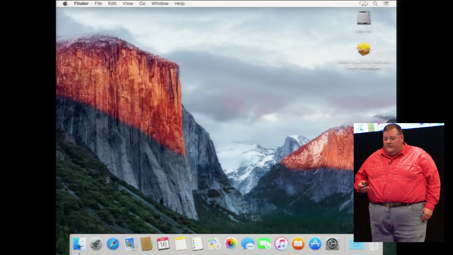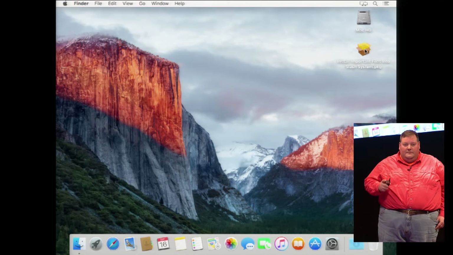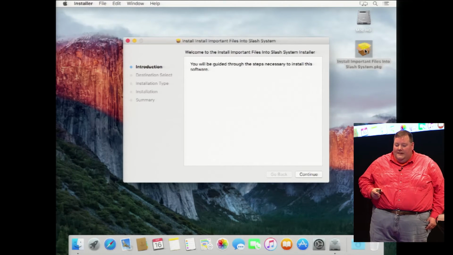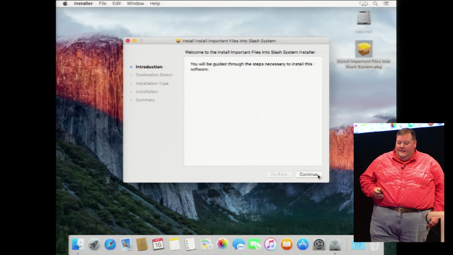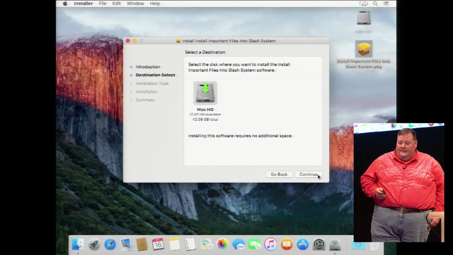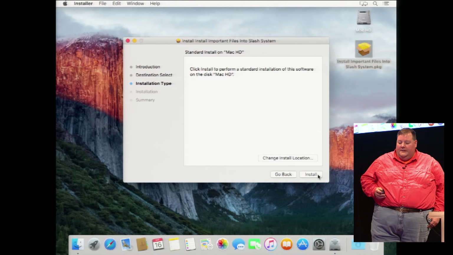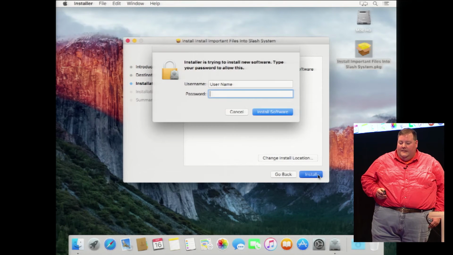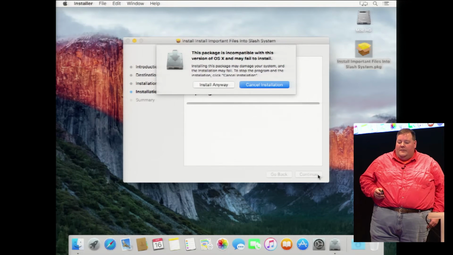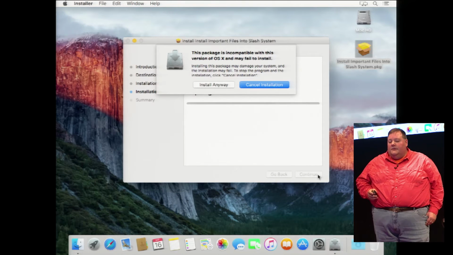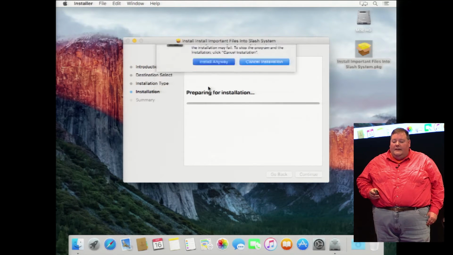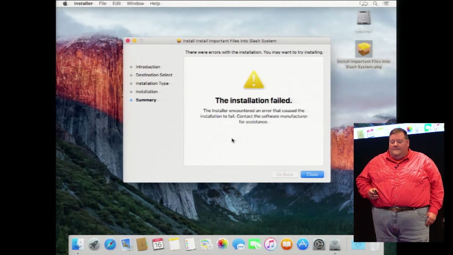All right, so it's very nice that they label it very clearly. Let's go ahead, hit continue. All right, yeah, that's the boot drive, that's all fine. Hit continue, hit install. I'm an admin, yeah, I'm gonna put in my password, I can do this. Ooh, this package is incompatible with this version of OS X, may fail to install. I don't read error messages. Install anyway. Failed? Man.